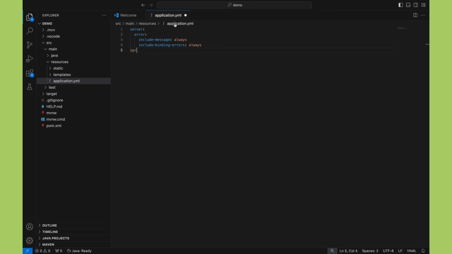Next up, let's configure the connection to our PostgreSQL database. This is like giving Spring Boot a map and a secret handshake to access our treasure chest of data. Here's the code. This section provides the essential details for Spring Boot to connect to your PostgreSQL database. Let's break it down. URL: this is like the special address that tells Spring Boot exactly where to find our database. It typically looks like jdbc:postgresql://localhost:5432/database name, where localhost might be different if your database is on another machine, and 5432 is the default port for PostgreSQL.